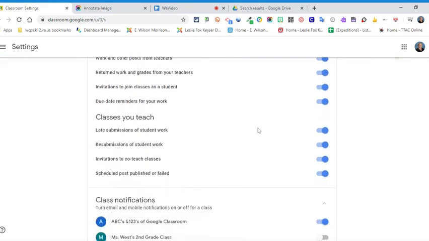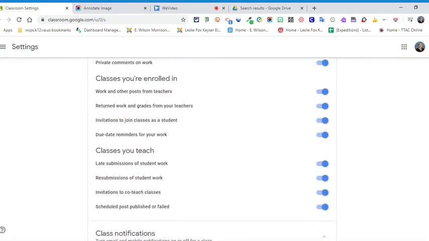Next, there are notifications from classes that you're enrolled in. That will help you when you're a student and you will need to join a class and turn in items. The third section focuses on the classes you teach. If you are consistent at looking at the information directly in Google Classroom, then you may want to turn these notifications off to help keep clutter from your email.